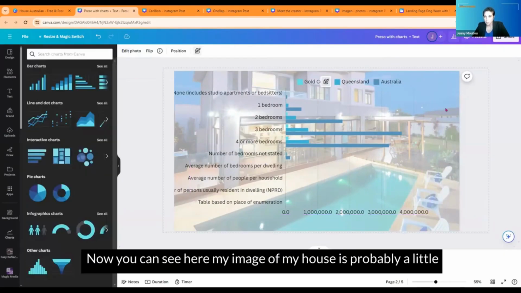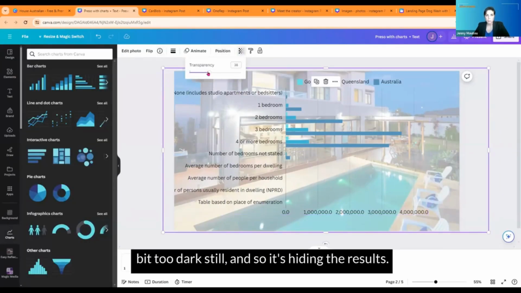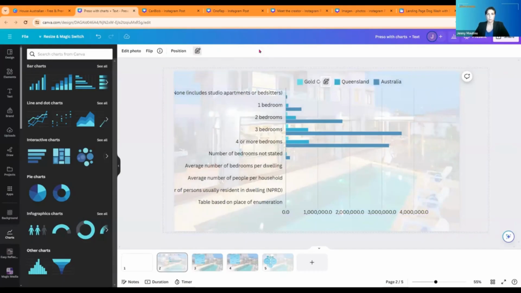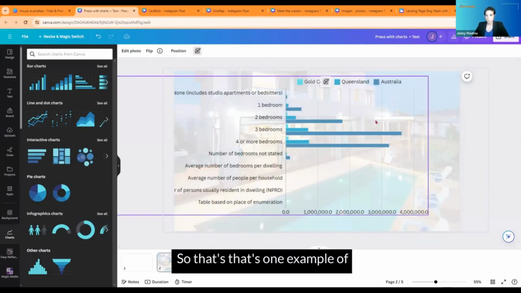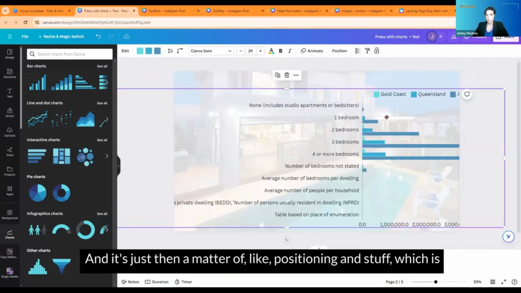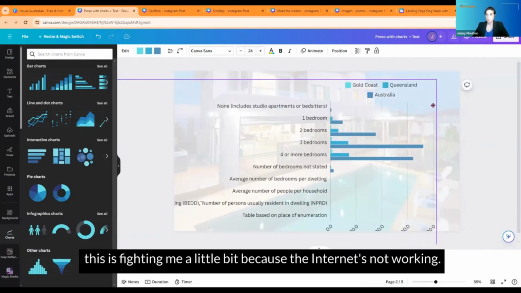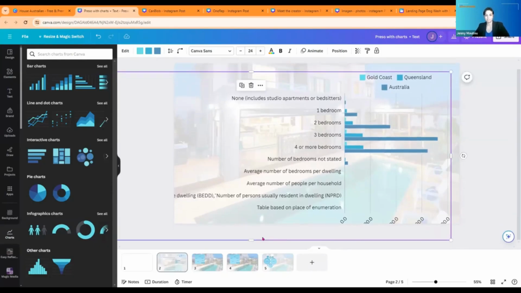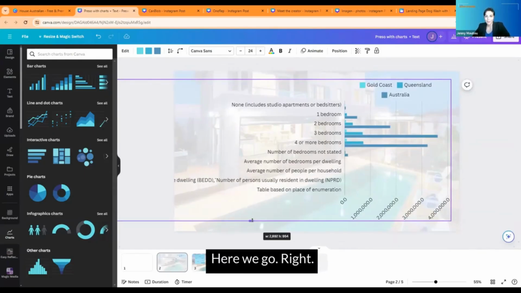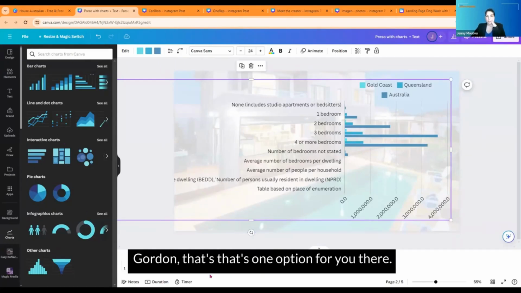Now you can see here my image of my house is probably still a little bit too dark, so it's hiding the results. So there we have it. That's one example of how you can use the graph in there. And it's just then a matter of positioning and stuff, which is fighting me a little bit because the internet's not working. Here we go. Right, so once we've had a fight with that, that's all working now. Gordon, that's one option for you there.